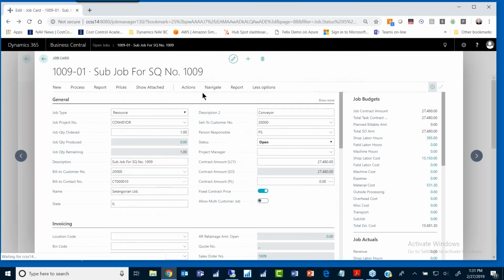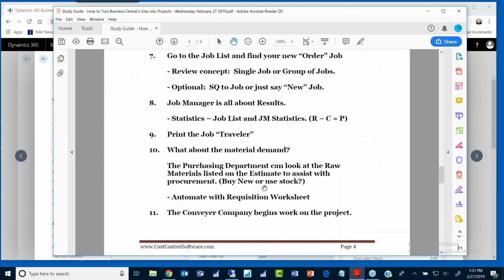Okay, so let's go back here, and I'm going to go back to my outline. So the Traveler is important, and let's talk a little bit about the material demand. In other words, we did the estimating, and so now the purchasing agent needs to buy materials for this job. So they need to go out and actually buy some materials for the job. So the purchasing department, or whoever does that work, can look at the raw material list on the estimate to assist with the procurement process.